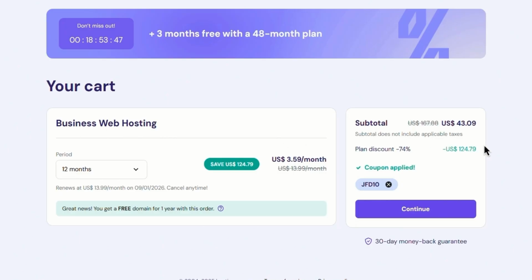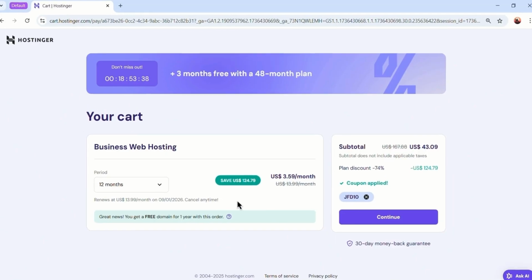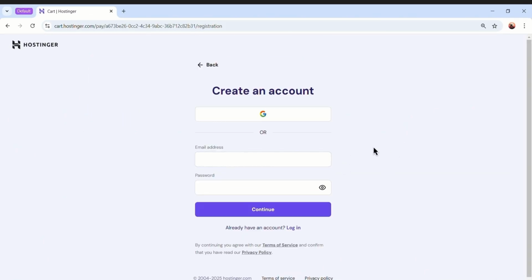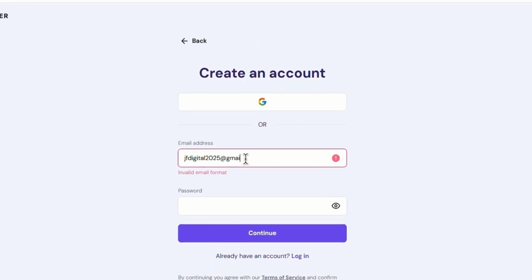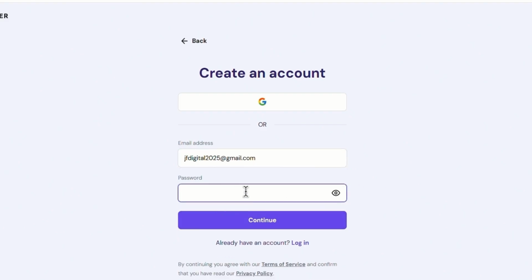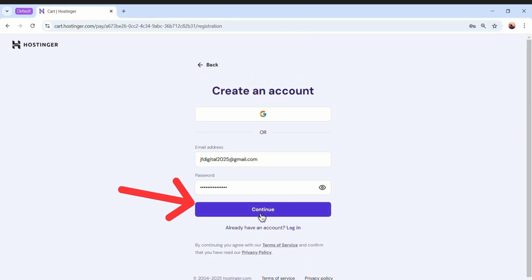For this tutorial, I'm selecting the 12 months plan. So let's click continue. Now let's quickly create a Hostinger account. From here, you can either continue with Google or just use your email address. So I'm going to use mine. And make sure you use your best email address because later all the verification codes will be sent to this email. Now let's put a really strong password. Alright, now let's click continue.